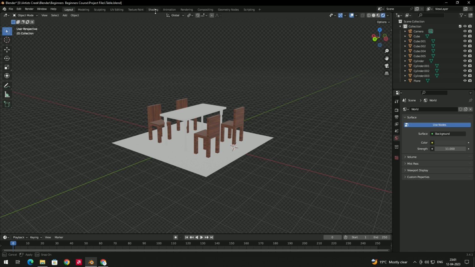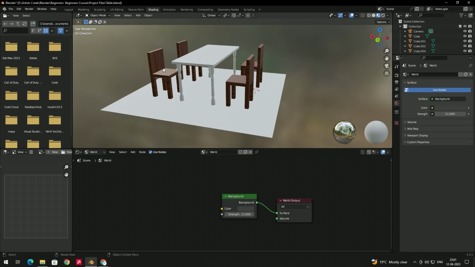So just select the shading tab here. By default, it will be set to object. Object is just for applying the materials to the 3D models here. But if you want to apply the HDRI lighting to the outside of this sphere here, then we need to go to this world option.